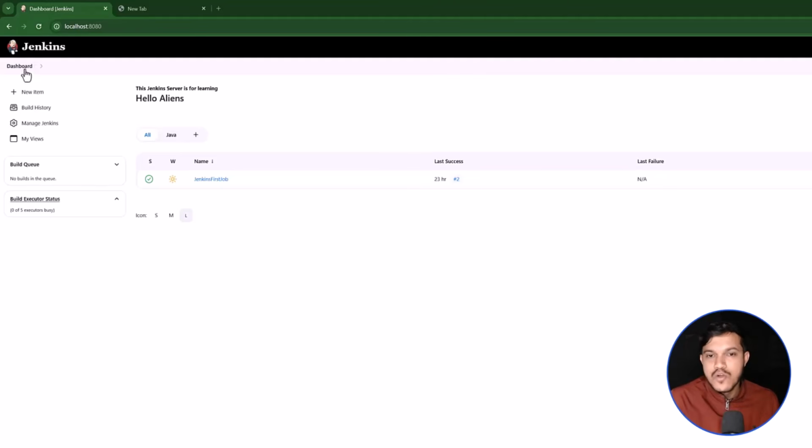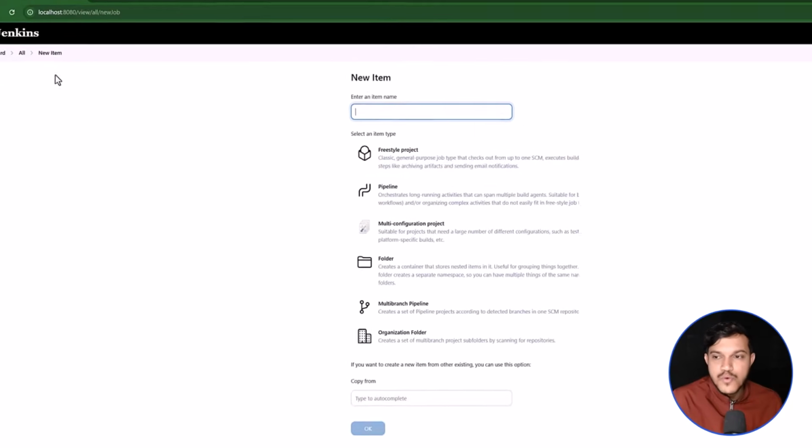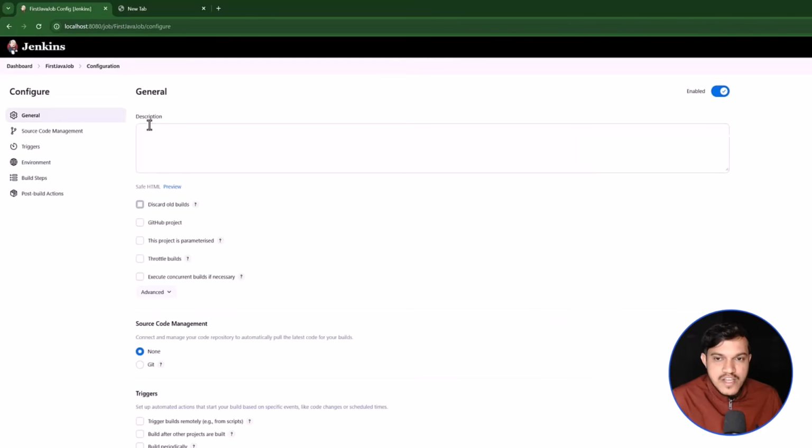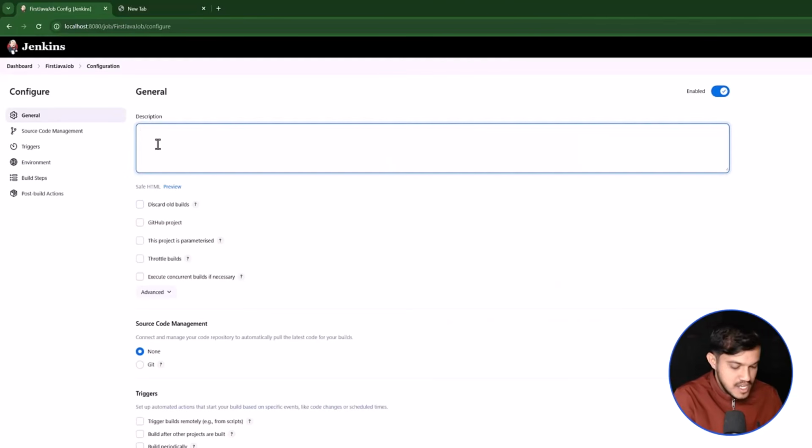for which, as you all know, I have to just click on new item, and I would like to give the name here as first Java job. Okay, whatever name you want, you can give: Java job, a project, or anything you can give. I would like to click on a freestyle project. Okay, and then I'll say okay. You have to give the description here. I'll say here Java application running periodically, or Jenkins job which runs periodically.